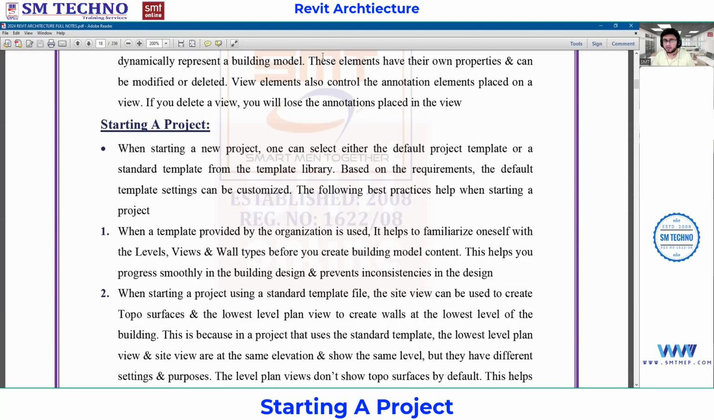Either your consultant will give you, or else you have to make your own template. Either the consultant to whom you are working will provide it, or you have to make your own template. By default, we are going to get some templates from Revit. We are going to follow the same. It can be called a standard template. Based on the requirements, the default template settings can be customized. By default, we are going with one type of template given by Revit. Now we are going to customize that template.